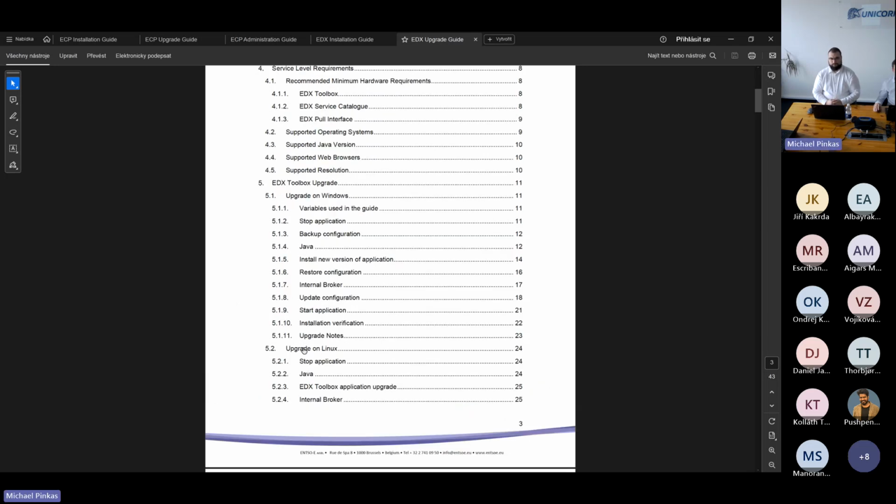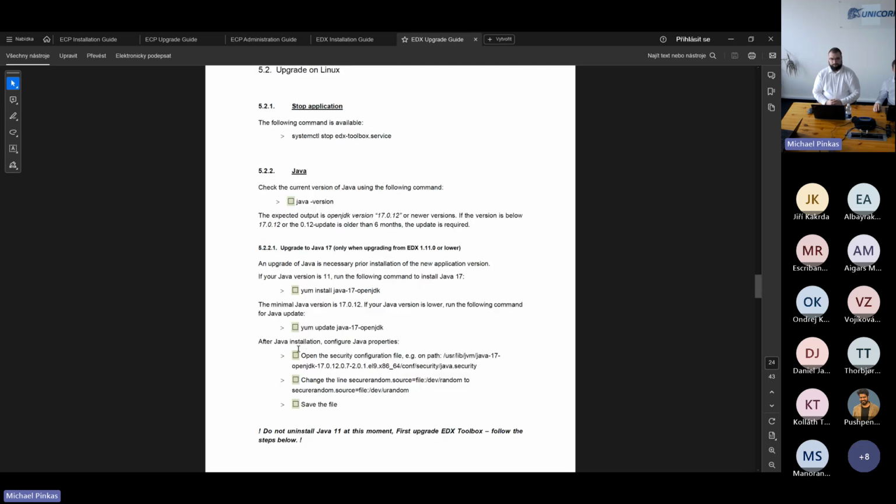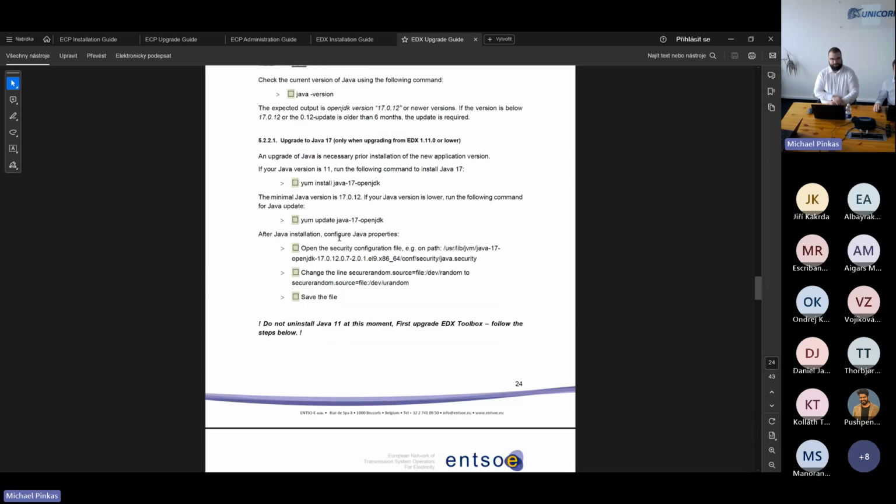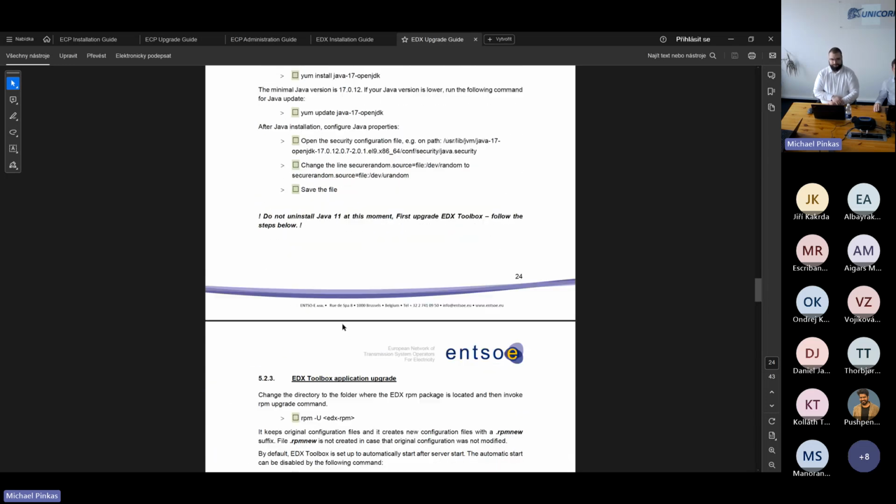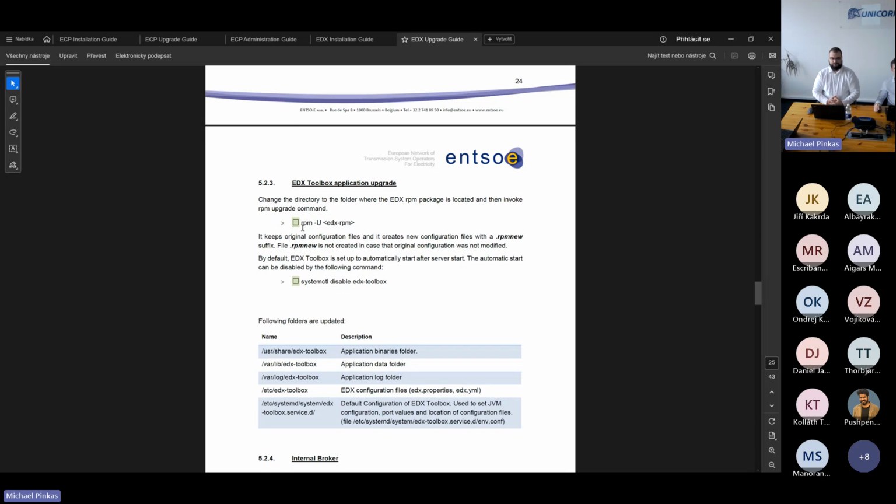So yeah, going to the upgrade guide for the EDX toolbox. Once again, stopping the service, updating to Java 11 with the node, and upgrading just with the RPM. So let's start with it.